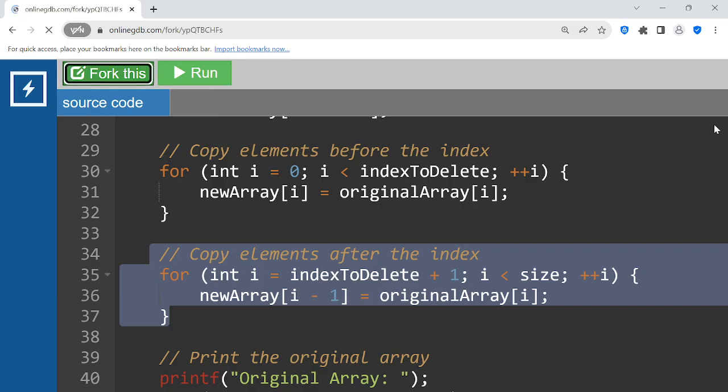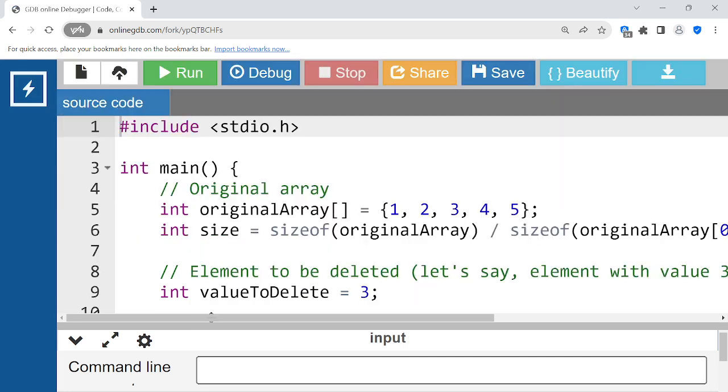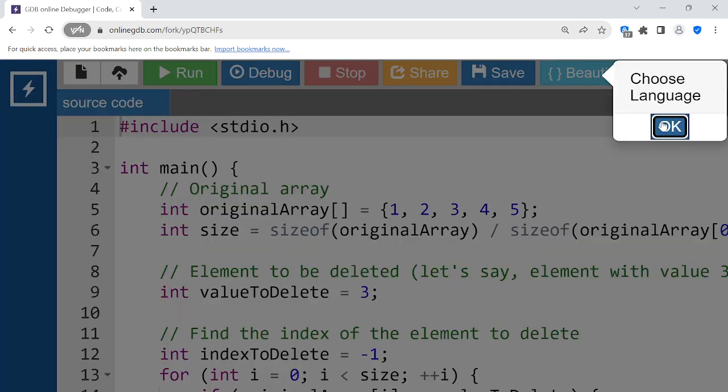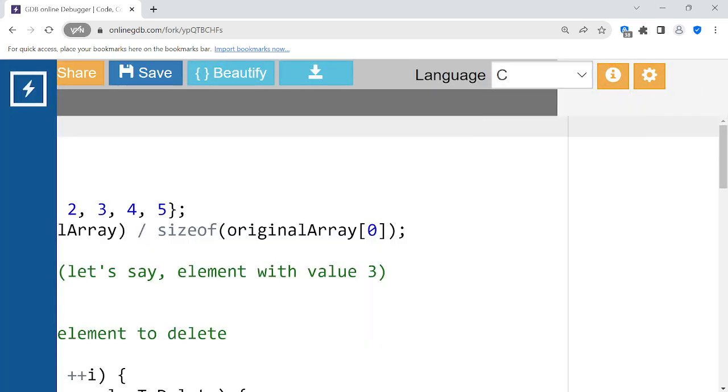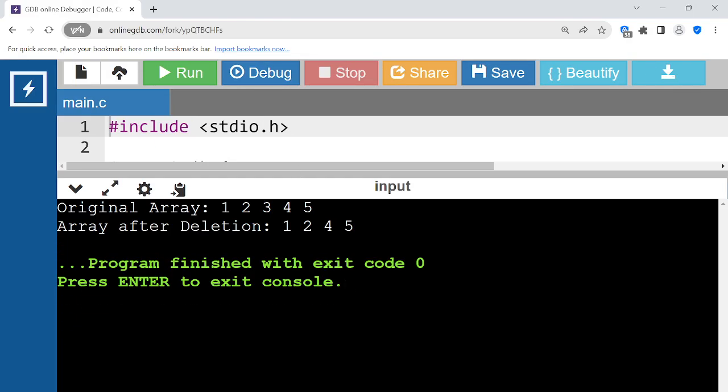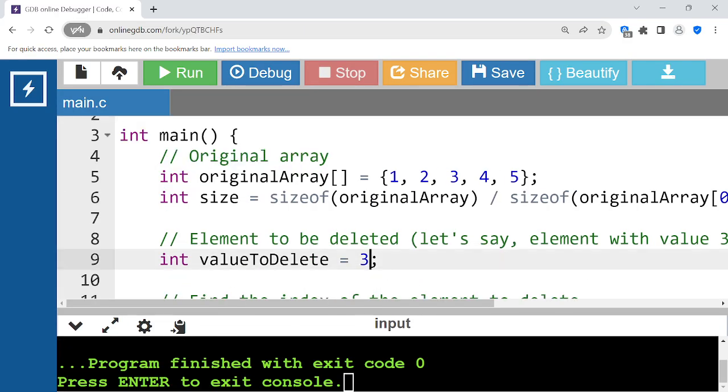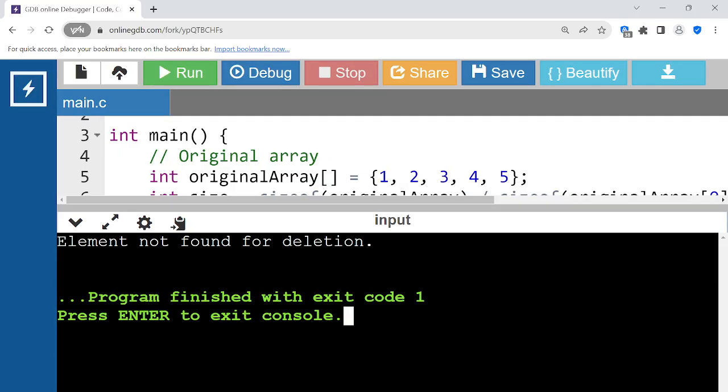So now let us check the result of this program. We can see that now the element 3 is deleted. Instead, if I say that the value that I want to delete is equal to 10, then you will see that the element is not found for deletion. The process involves finding the index of the value to be deleted and then copying the elements before the index and after the index.